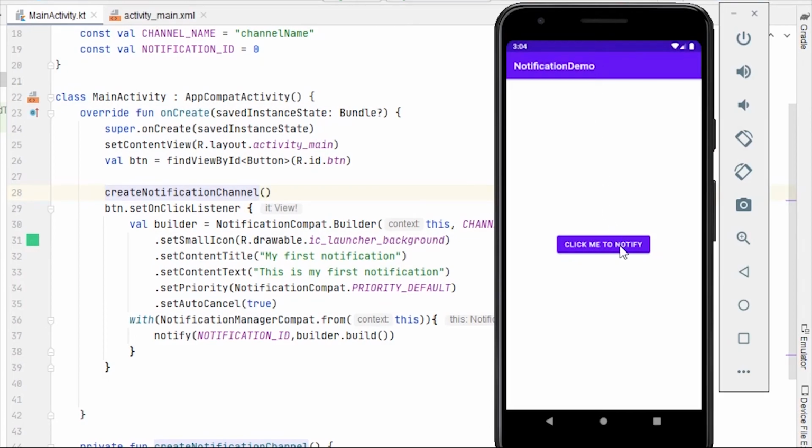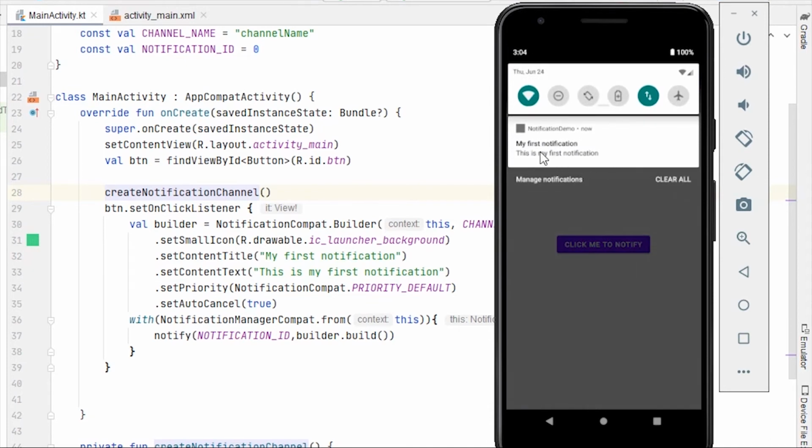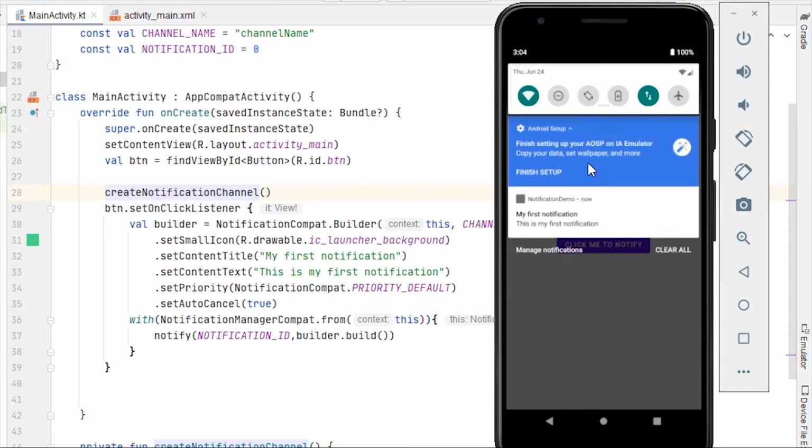So now let's click on this button, and as you can see, our notification appeared here. By the way, it gave me the sound, but you might not hear the sound of the notification because somehow I deleted that sound effect while I was editing this video. So anyway, if you drag it down, we can see that my first notification is the title, and this is my first notification is the text here, and this is the small icon that we set up here.